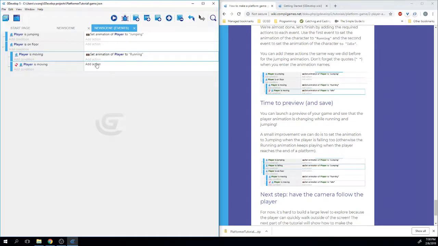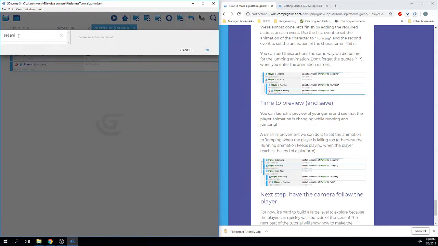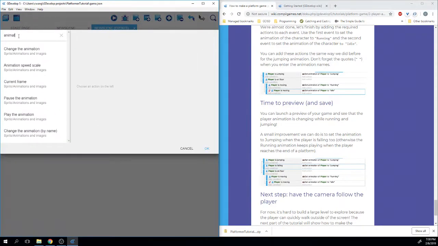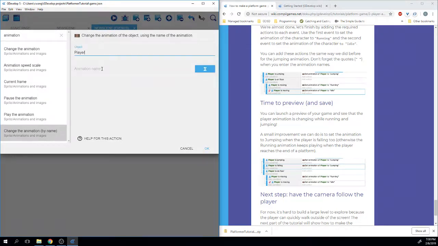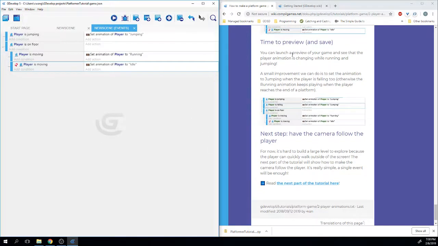Now, let's do a not moving one. I forgot it's in sprite. Well, if I know what it's called, I spelled animation wrong. Can't find it. Animation. Change the animation by name. Oh, that's strange. This is set animation, this is change. So I'm going to change it to idle if it's not moving. Time to preview and save.